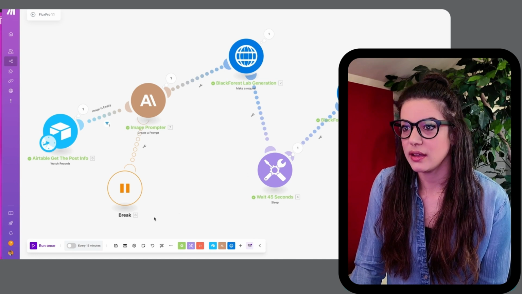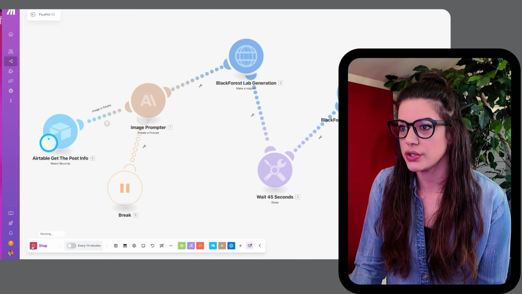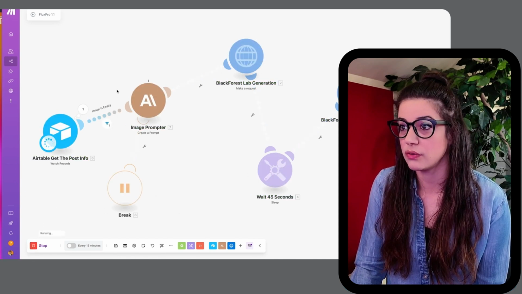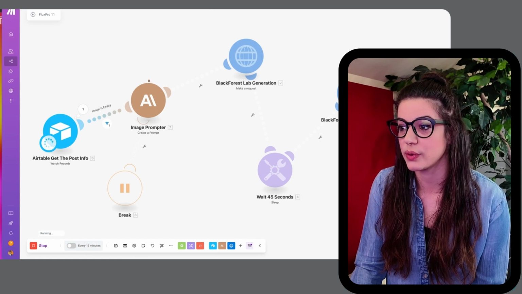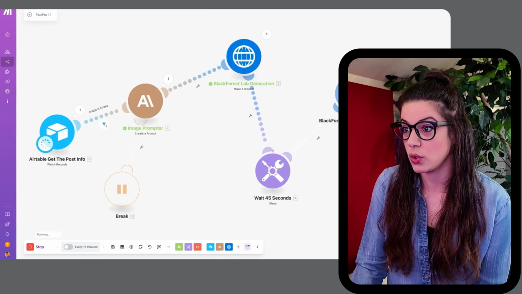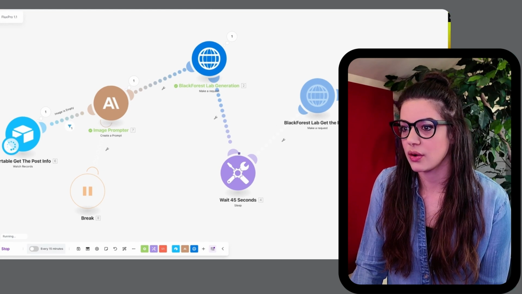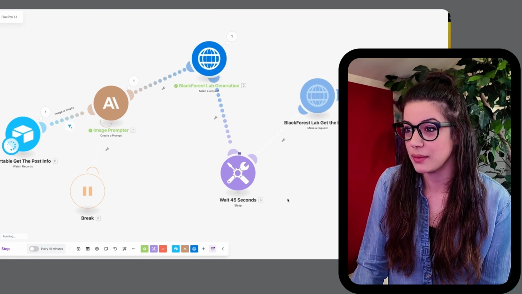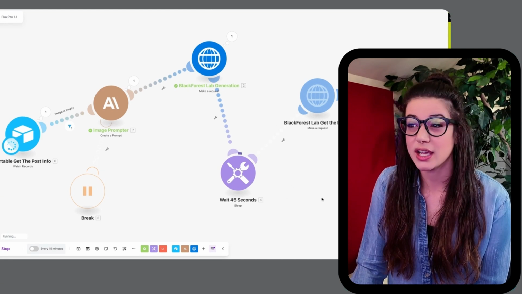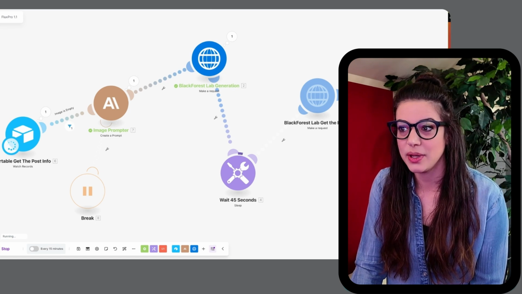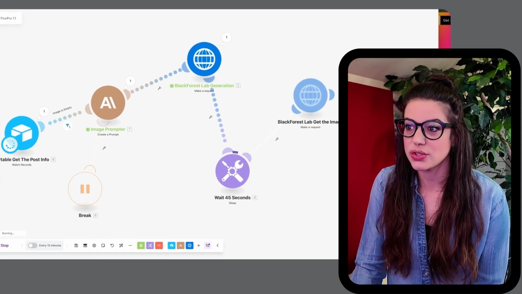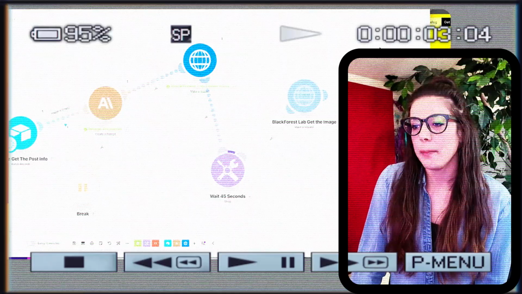So it's grabbing the post. It's sending it over to Claude to create the prompt. Claude wrote the prompt. It's sending it off to Black Forest Labs, which I'll explain more later. Black Forest Labs is going to send it to create an image. We're going to put a 45-second wait time here for the image to generate. It can probably generate in less time, but I like to give it 45 seconds. So we'll wait.